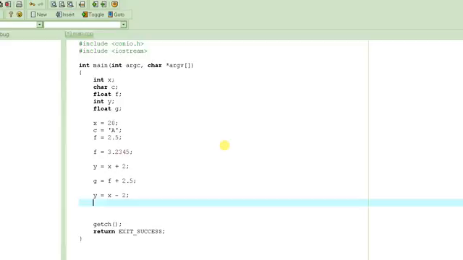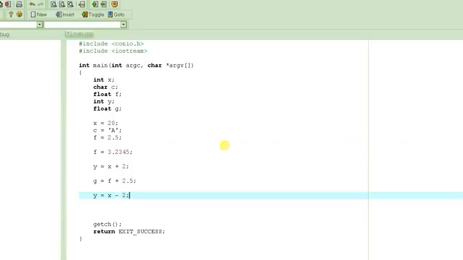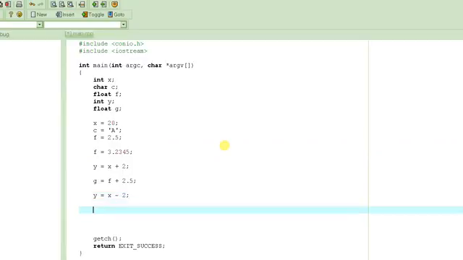The value of x is still 20. So 20 minus 2 is 18. Pretty simple. You could do y is equal to x multiplied by 2. Star is the multiplication sign. X multiplied by 2. What is the value of x? It's still 20. This is the last time that we set the value of x. It's 20. So 20 times 2 is 40.